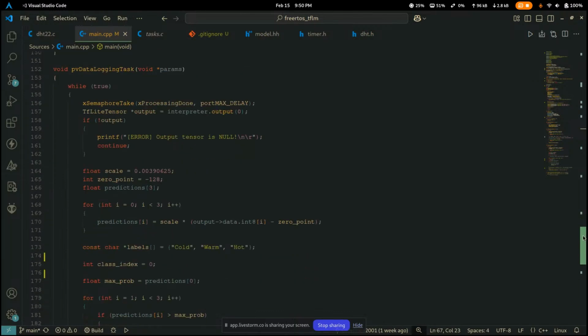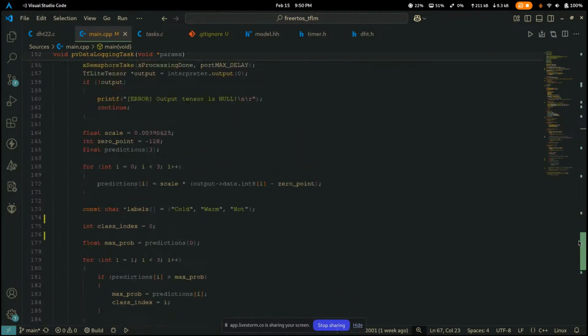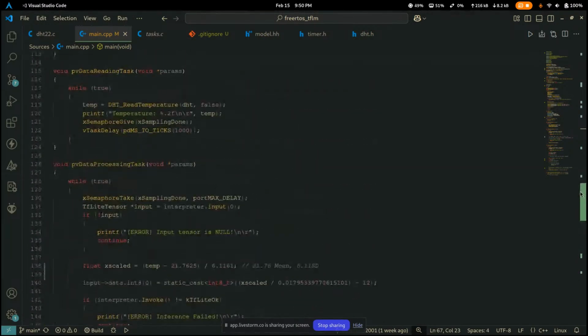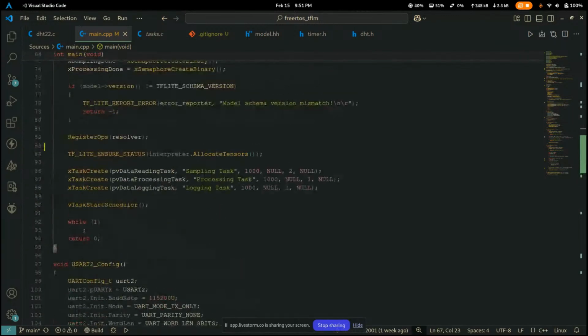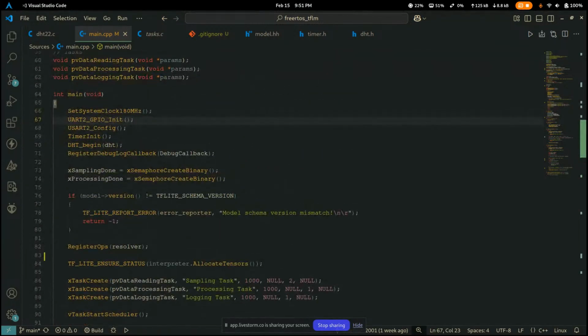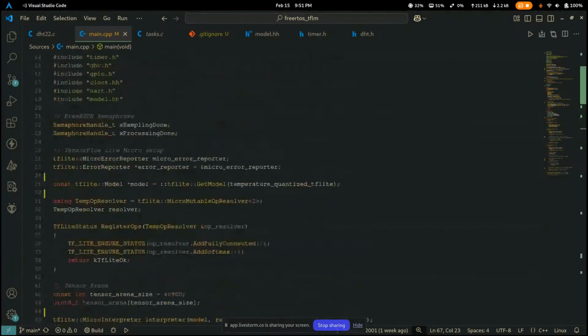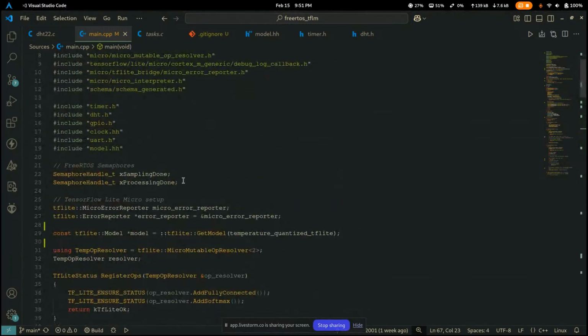So it has 3 tasks, but we only need 2 semaphores, because we have to make sure the sampling is done and processing is done, and then logging will happen. After the previous 2 are done, the third one will continue as it is. That's why we don't really need 3 semaphores. Two is enough. And binary semaphore is the simplest one to understand.